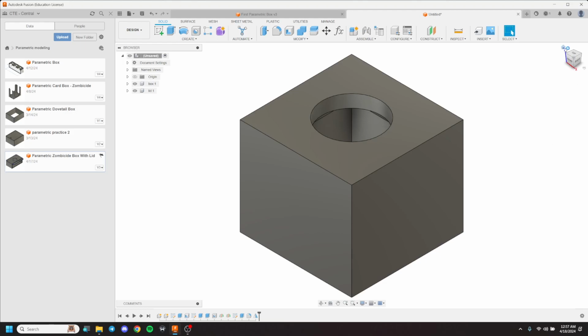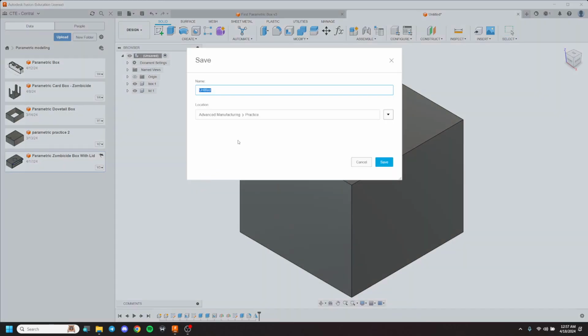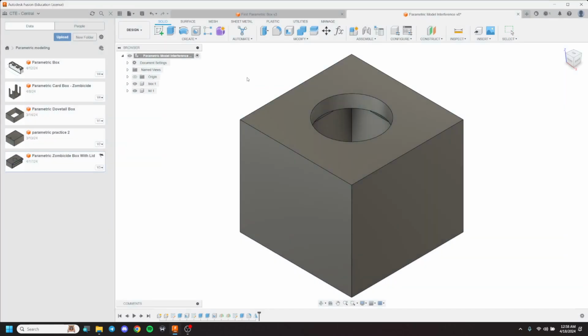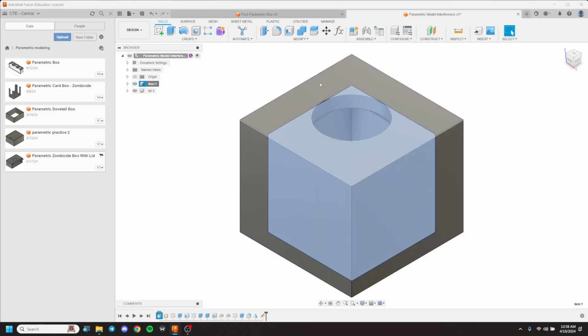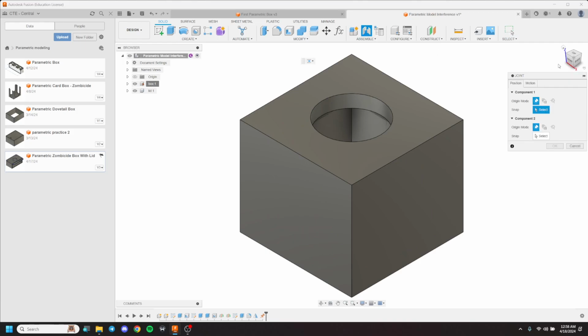So now that we've inspected that, we can go ahead and save our file. And we're saving it in our advanced manufacturing. We've got our practice, and this is going to be our parametric model. And then interference. We'll save it. And just as we've done before, we're going to ground the box, and we'll apply an assembly joint to our lid.